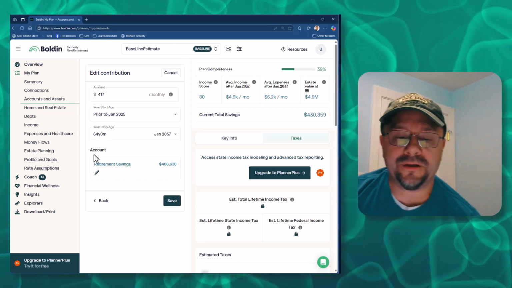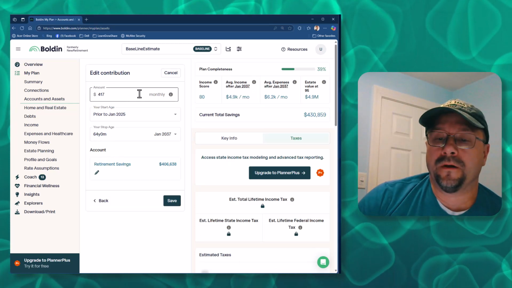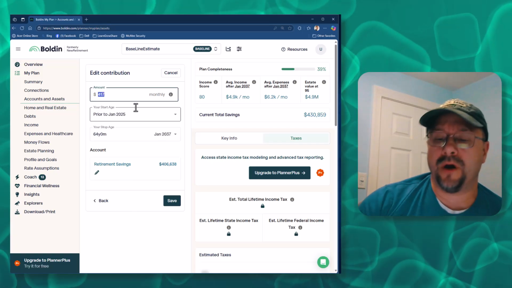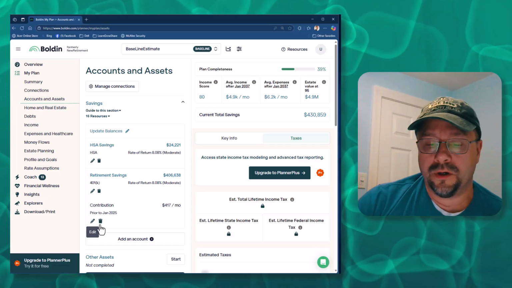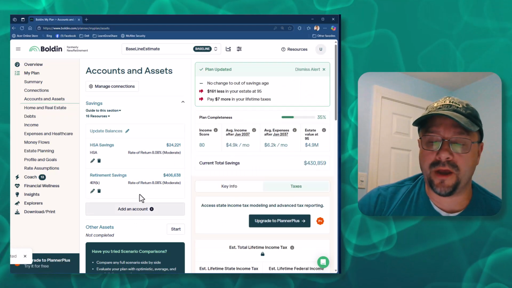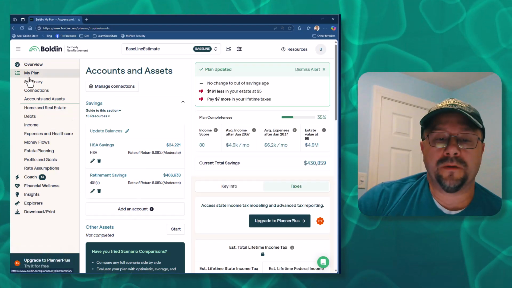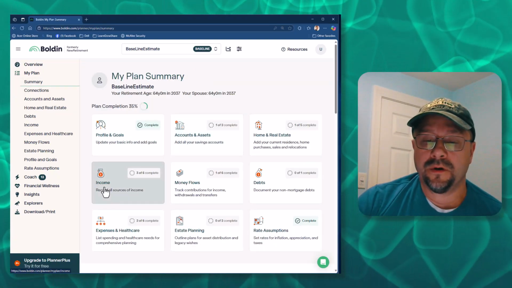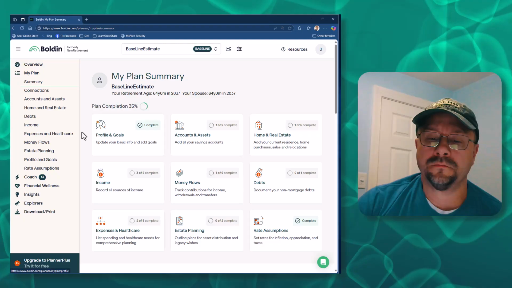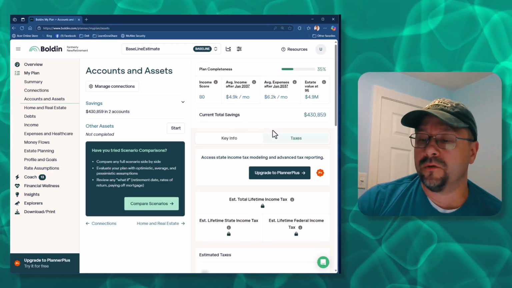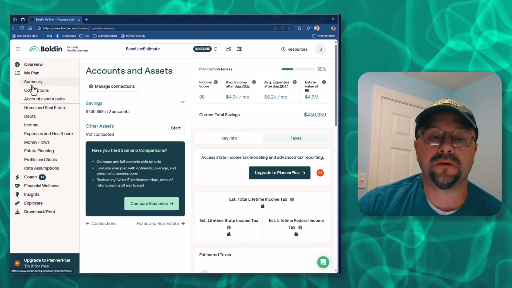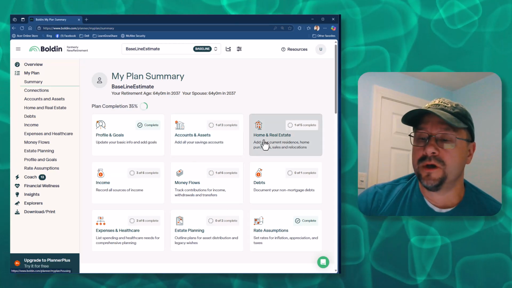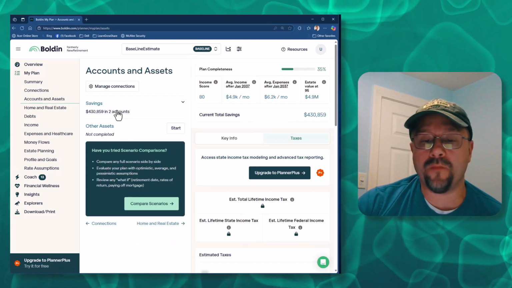I don't know exactly what this is. It looks like we're saving $417 a month. So I'm actually going to delete this one because I'm not really sure what that is yet. Let me go back to summary and all your savings, sources of income. I wonder where you enter in your 401k contribution. So that's probably in income maybe or something. So let's keep going. Actually, it says we have one more thing to do.